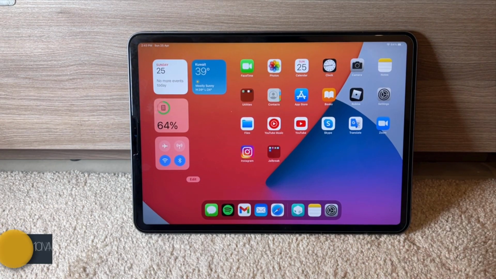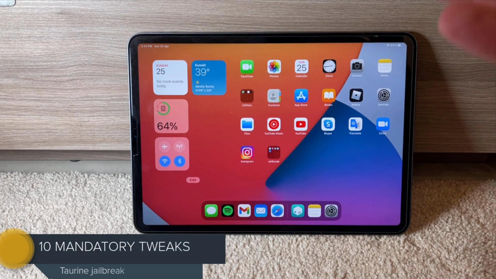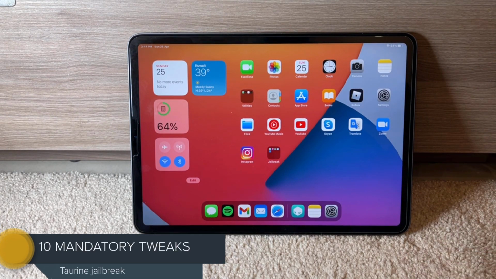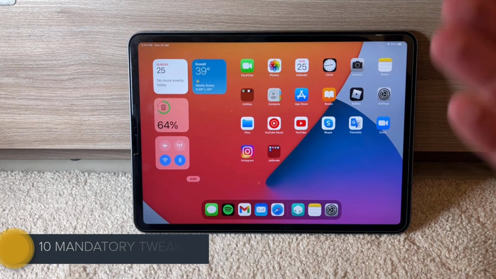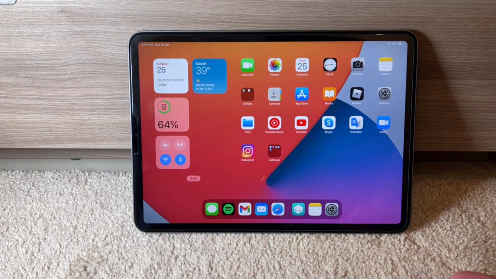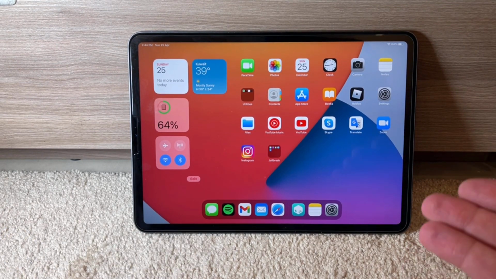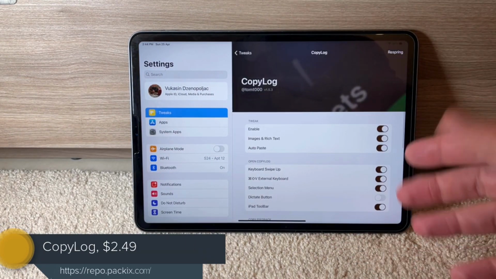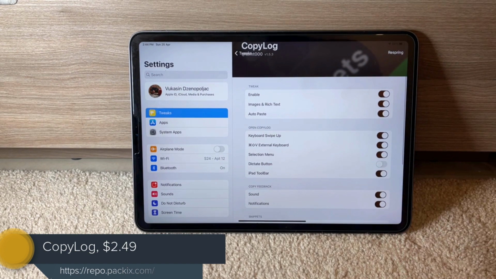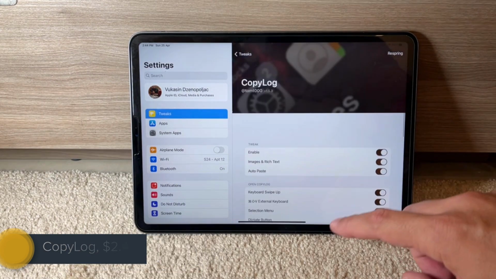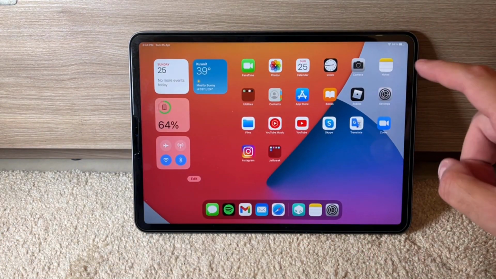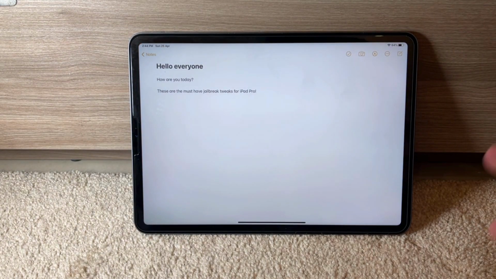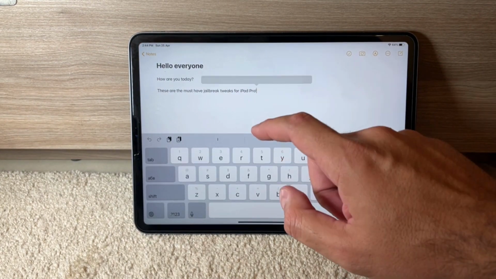Let's get into it. I have 10 jailbreak tweaks which are a must-have when you first jailbreak your iPad. The first one in alphabetical order is called CopyLog. The CopyLog tweak, a famous paid tweak, is $2.50. It just makes your experience with copying and pasting text so much easier, so much more elegant.